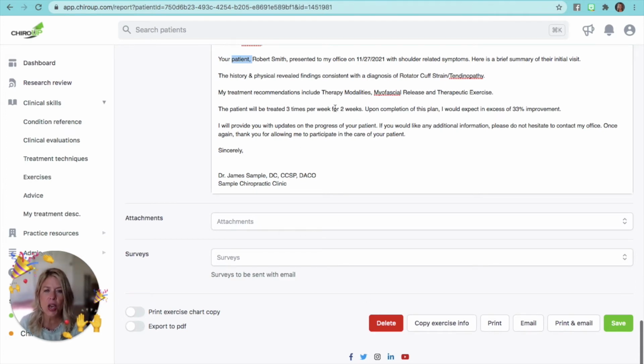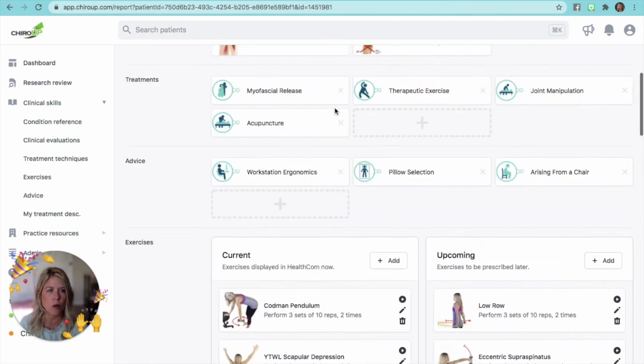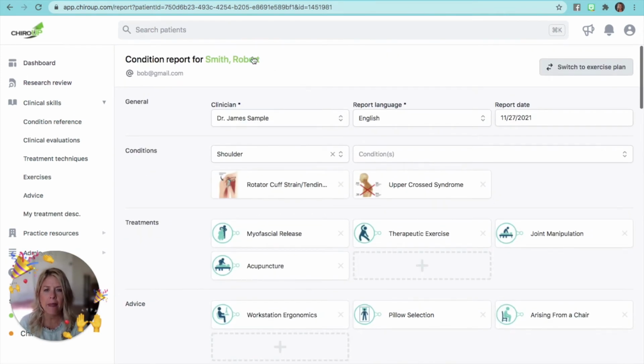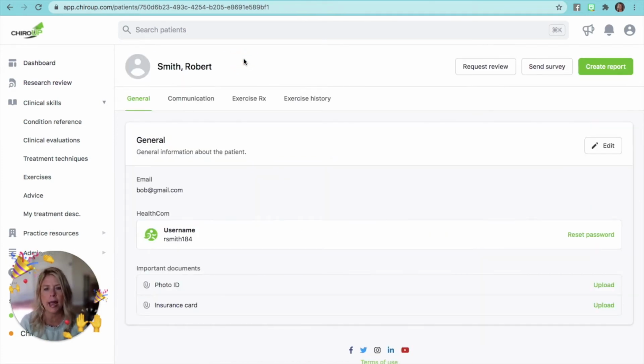All right, so from here, I'm going to scroll back up to the top, and then we're going to go into Robert Smith's profile in your database. So we'll click right here on the patient's name. A couple of things that I want to mention from the demographics page. You'll notice the Gmail address. So that's going to help you to automate Google reviews. You can check on our help page on easy ways to automate Google reviews.